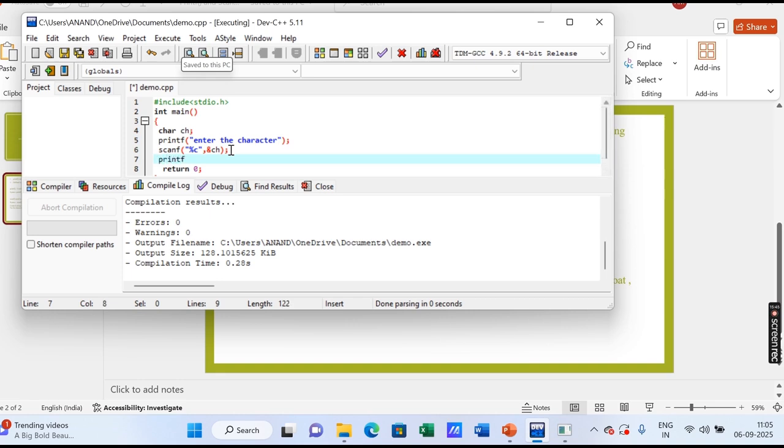So printf again, double quotes, "Entered character is equal to percentage c", comma ch. Okay, so this is the thing, and finally return 0.